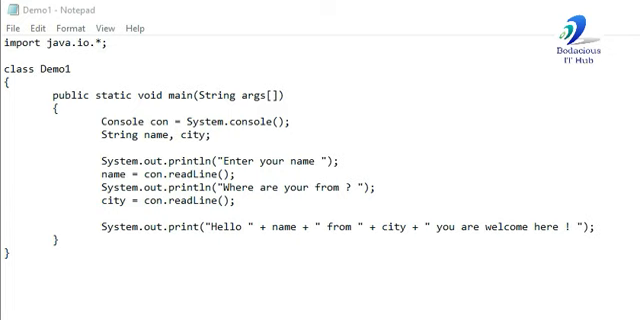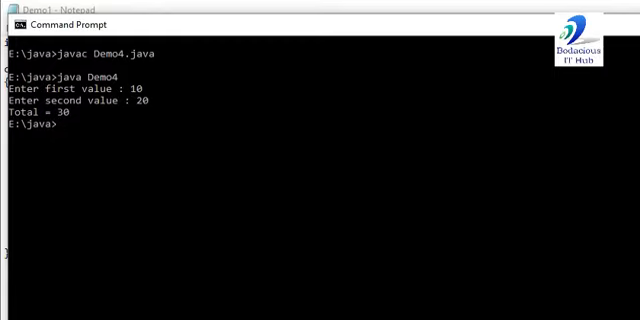Now we take an example of console class. So first we are creating an object of console class. We have declared 2 variables called name and city. We are asking user to enter his name. User will enter the name and that value will be assigned to variable name. Now we are asking user to enter his city's name. User will enter the text and that will be assigned to variable city. Now we are displaying hello, username, from, city name, you are welcome. Now we compile and run this program.